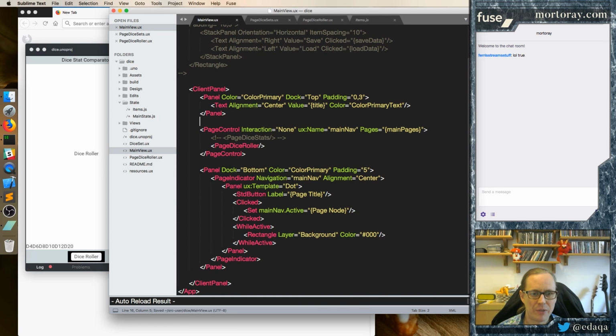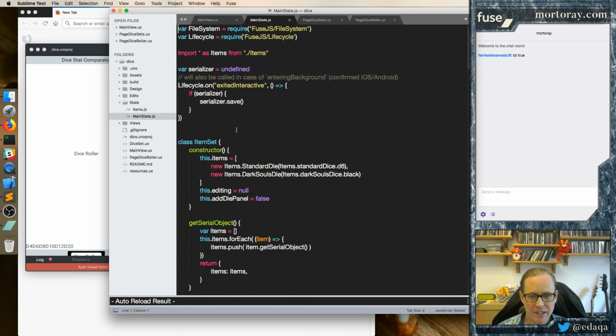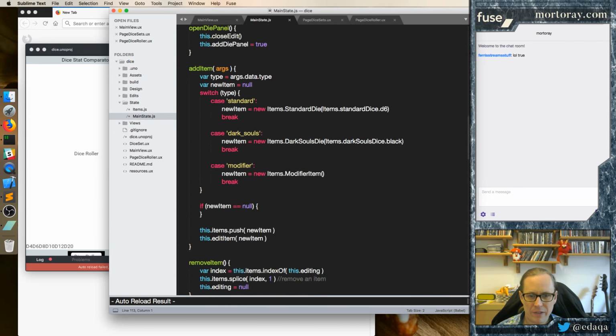Now it's going to complain when I save this. And now we're going to create actual items in the state file for these. And I'm just going to jam them into one file first of all, just so we can see it all together first. We have a page dice roller and a page dice stats. So you can actually do this. Main item set, where's our main file?